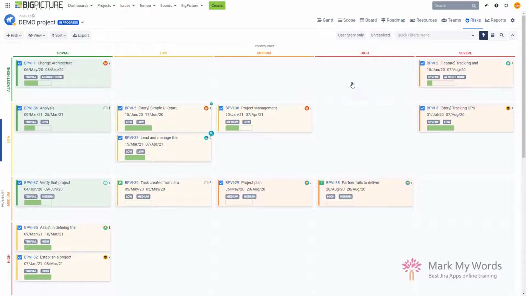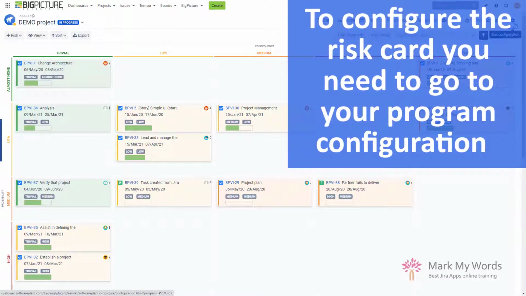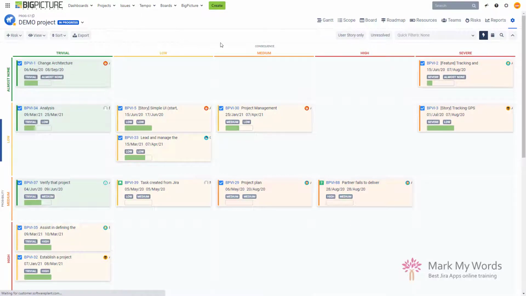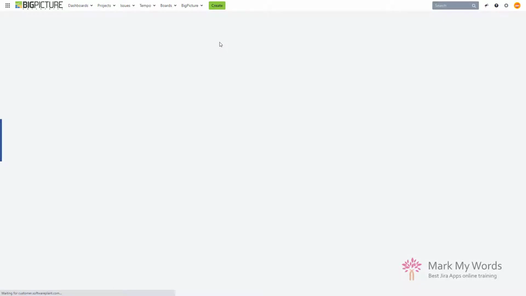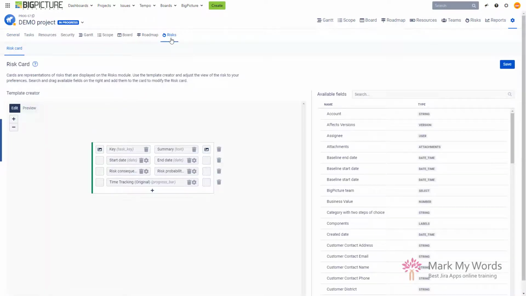To configure the risk card, you need to go to your program configuration or the box configuration. Let's wait a moment for Jira to jump into my configuration, and then you will be able to see that I can go to risks over here, and here I can configure my risk card. So you can see that there is a bunch of fields already available over here. Maybe not all of them are necessary.